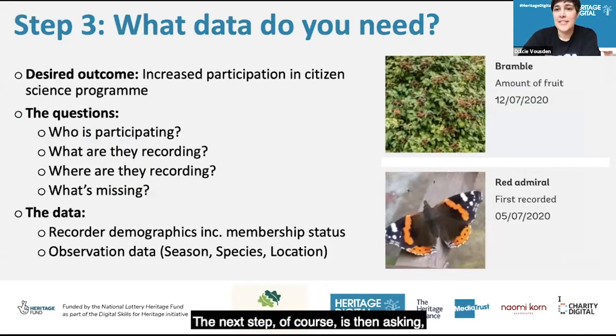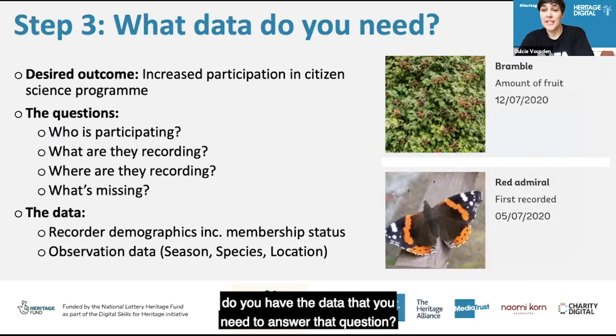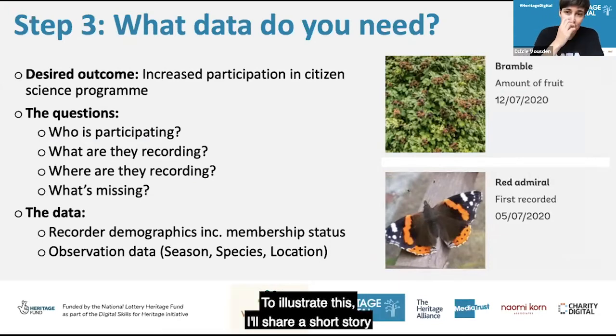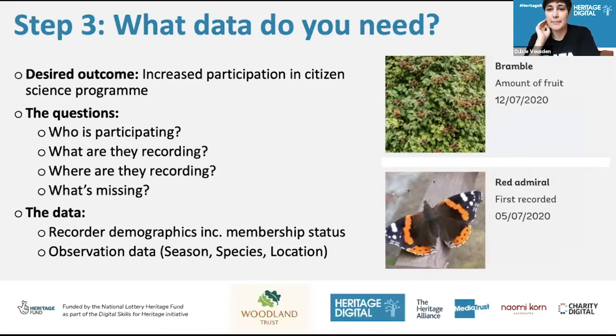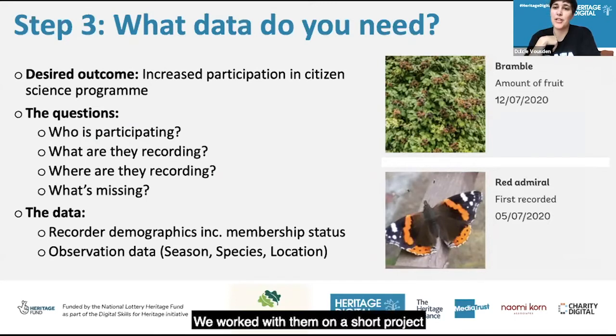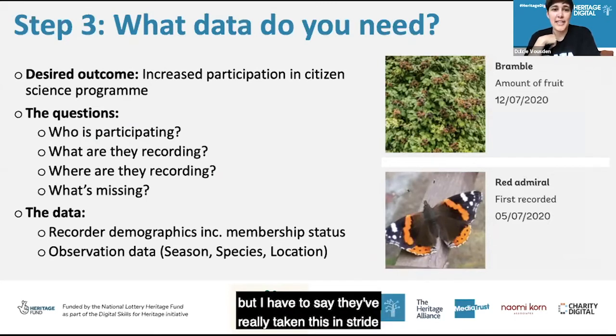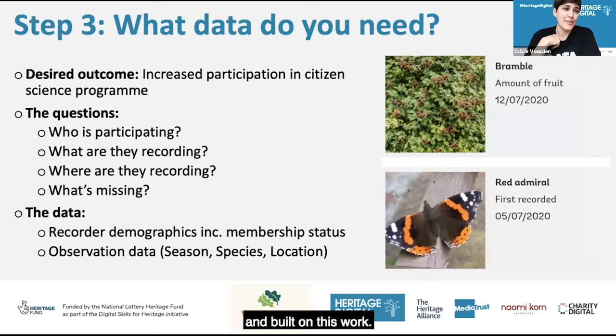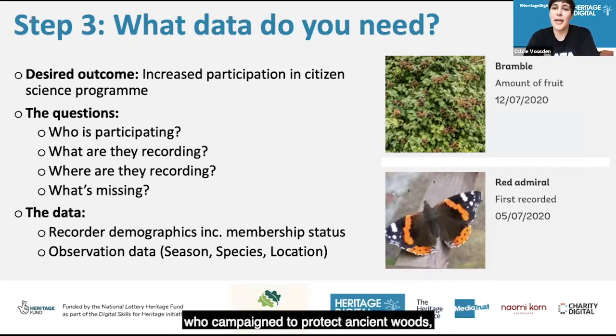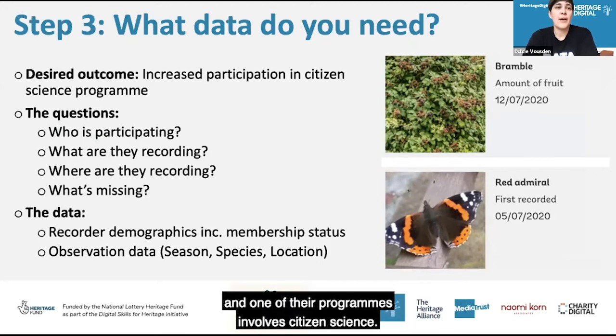The next step, of course, is asking, do you have the data that you need to answer that question? To illustrate this, I'll share a short story from the Woodland Trust. We worked with them on a short project, but I have to say they've really taken this in stride and built on this work. The Woodland Trust is an organization that campaigns to protect ancient woods. One of their programs involves citizen science. Here, communities are invited to record seasonal observations of nature into a database.